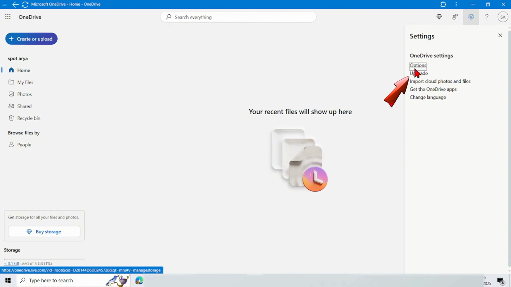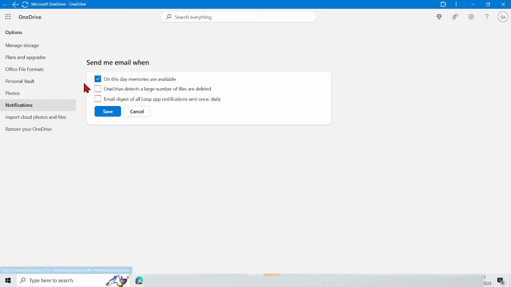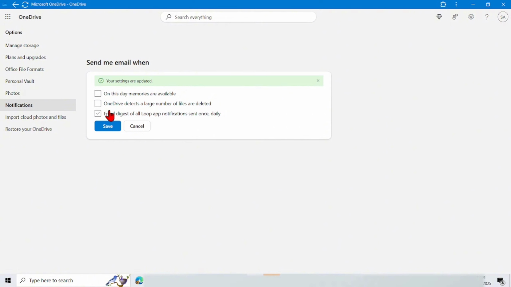Tap the Options menu. Now here you will enter the Settings menu. Here there are lots of options. Tap the Notifications menu. Now here there are several options that you can change. On the This Day Memories Are Available option, tap to disable. Turning off this feature allows users to disable This Day memories notifications on OneDrive on their computers, avoiding interference.